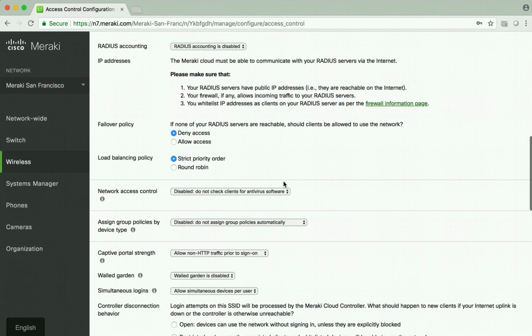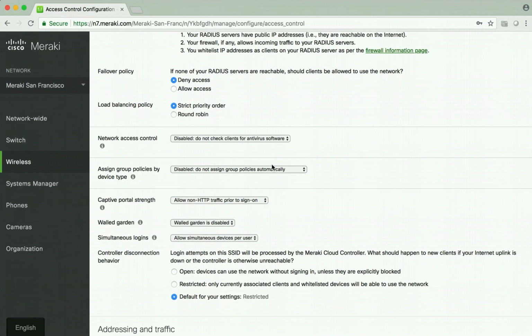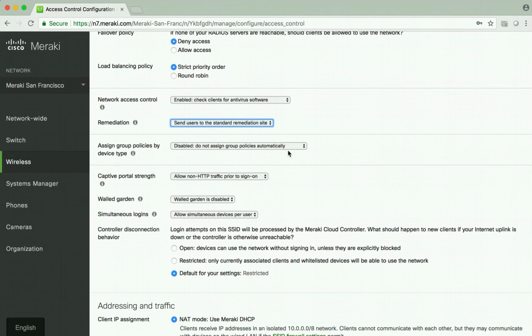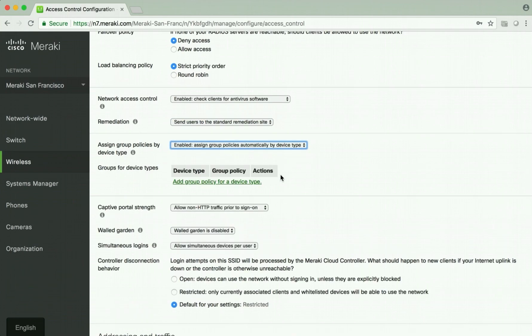As you go further down, you can go ahead and configure things like NAC, Network Access Control. We've simplified this down to a drop-down menu, so if you wanted to enable that, just go ahead and enable it, check clients for software, antivirus software, and point them to either a remediation site or a custom URL. We can also assign group policies by device type if we wanted to, again on a per SSID basis.